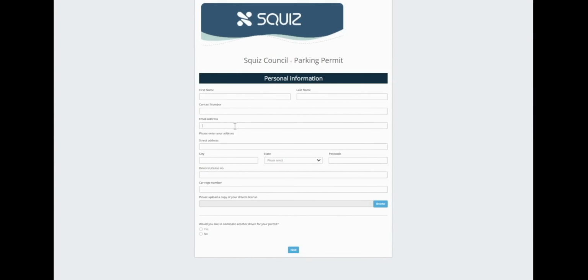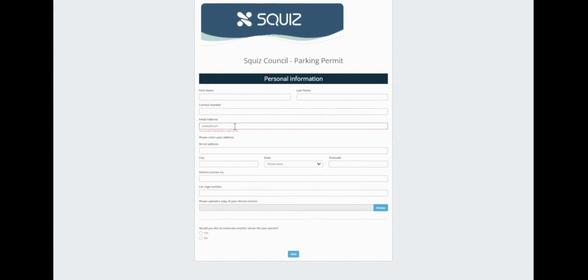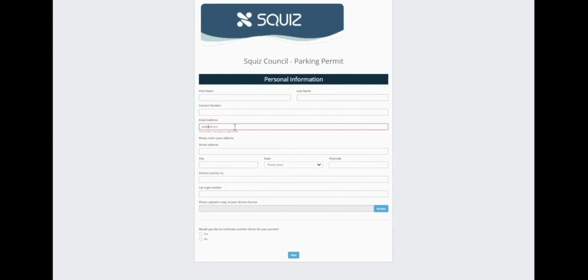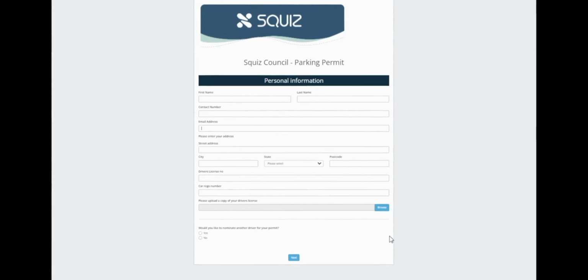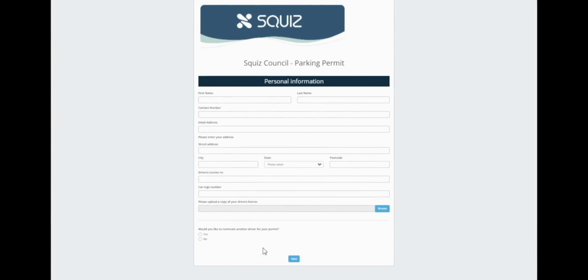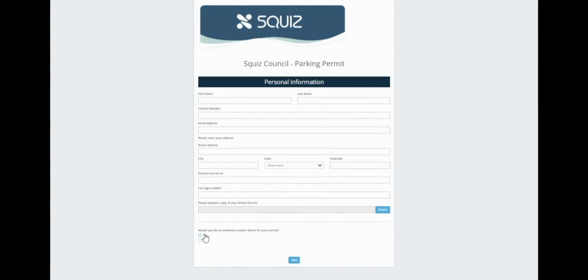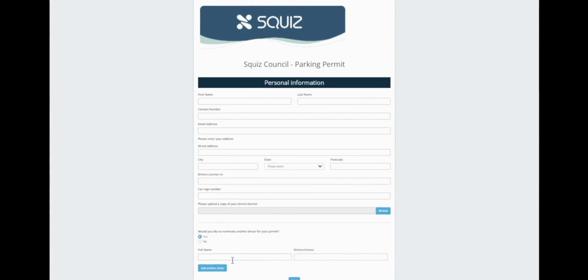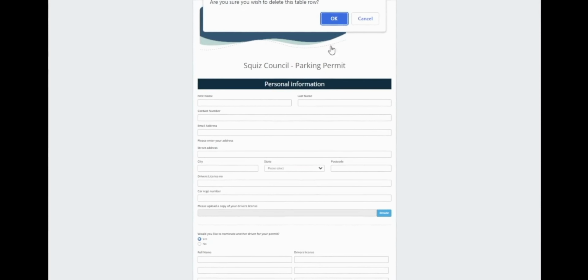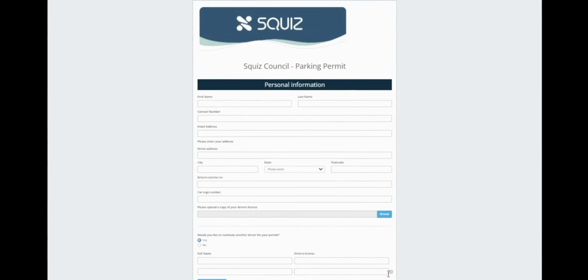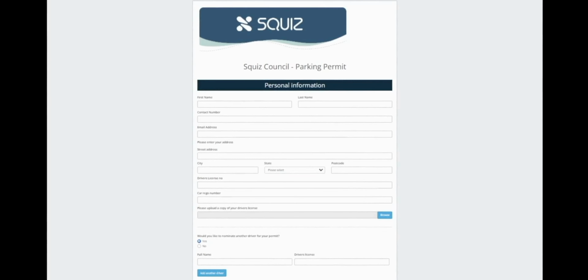Okay, all your fields are in play. You've got your validation here. You can see I didn't put in the at, so it validates that my email is incorrect. And let's see how our conditional logic actually works. If I select yes, the field table should show. And if I want to add another driver, I can do so with the macro that I added before. And of course, we broke the page before to a second page. So let's see if that works. And there we go. So let's continue now.